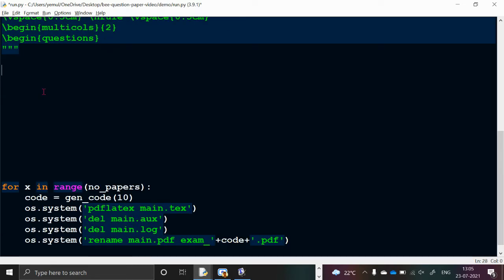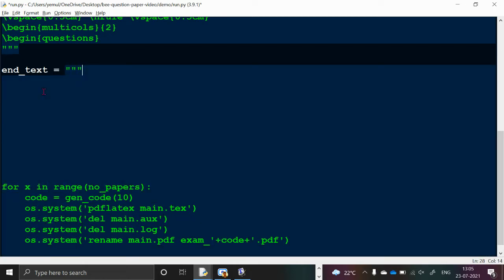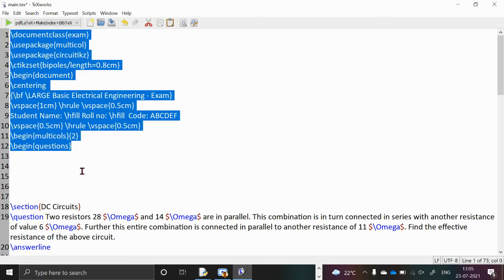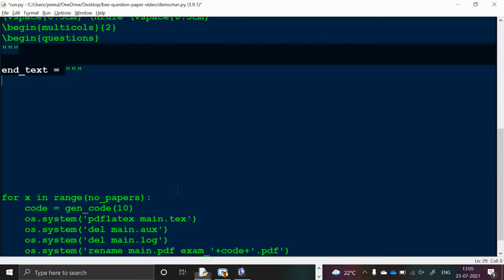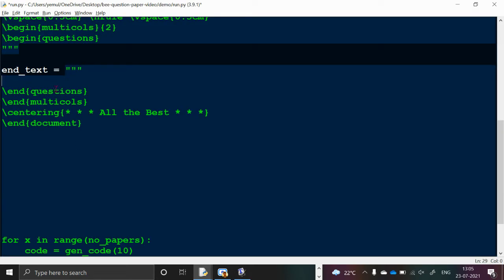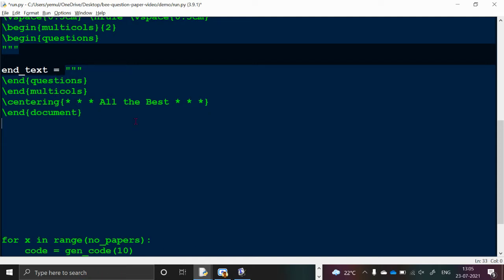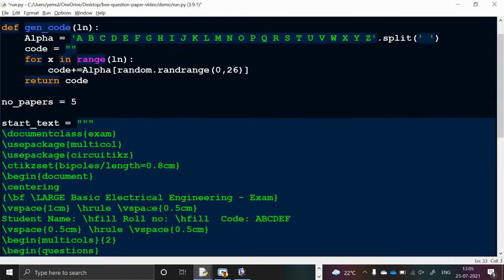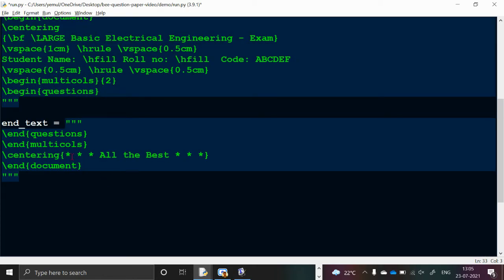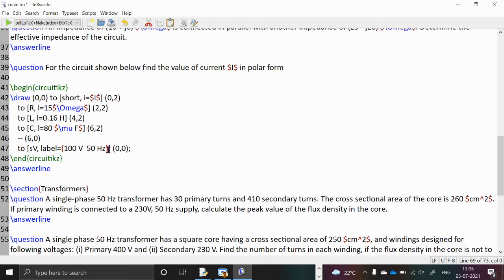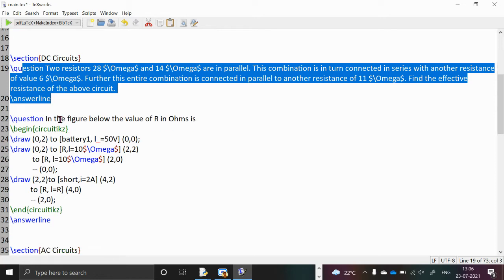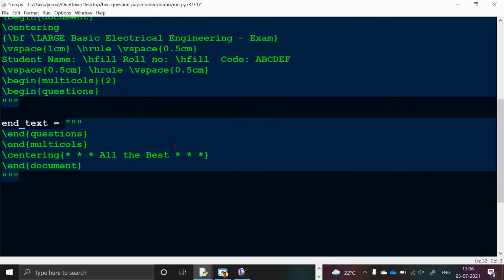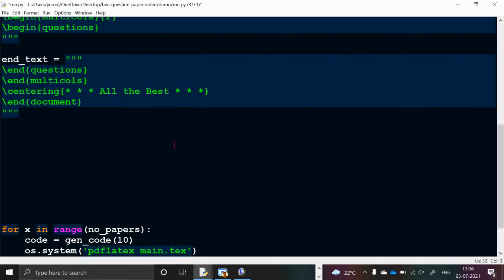Then end text, end underscore text, another variable I'm creating, with triple quotes. Then I go back to the LaTeX file, come here, and paste the end. Now I have the starting part and the ending part. What is in the middle part? The middle part is just a list of questions. For example, this is the section heading, this is a question, and this is another question, and so on. Now what I want to do is create a text file.